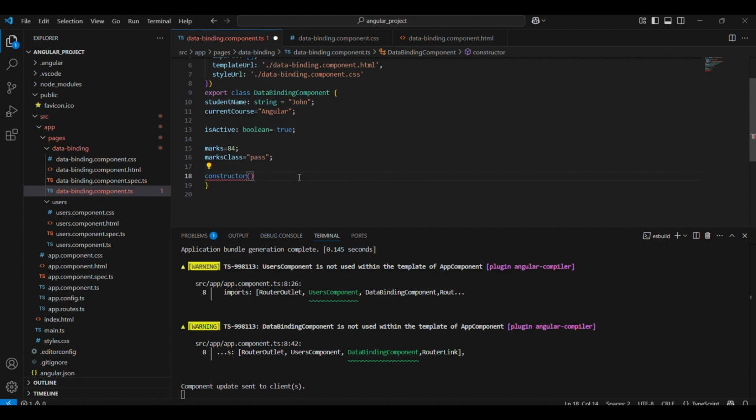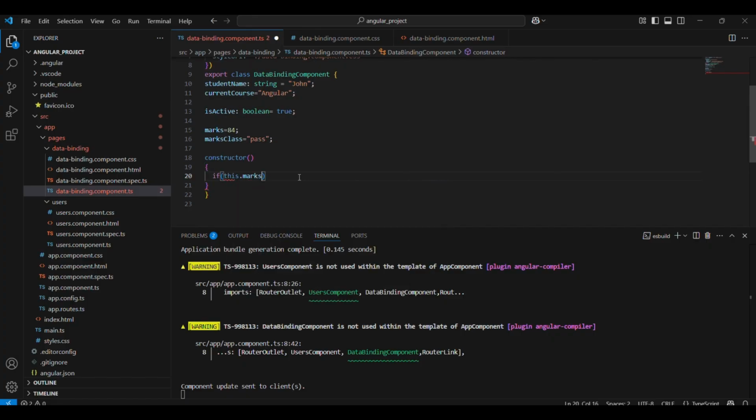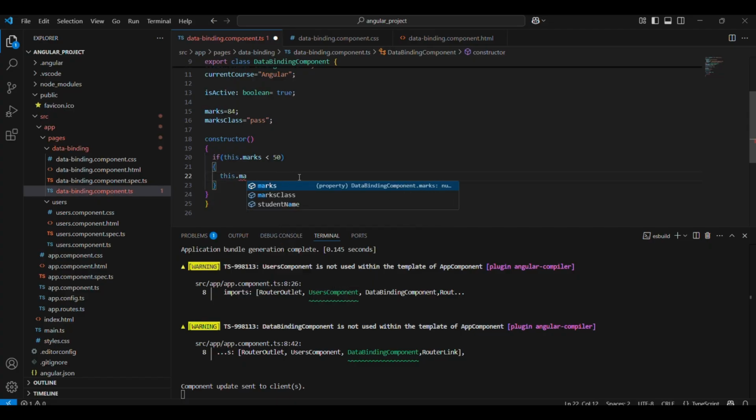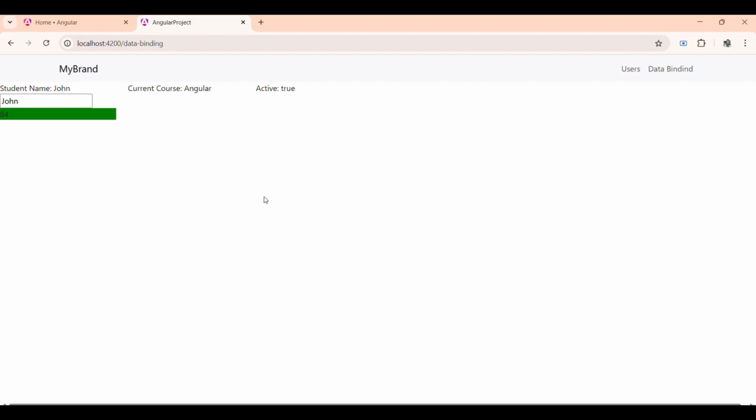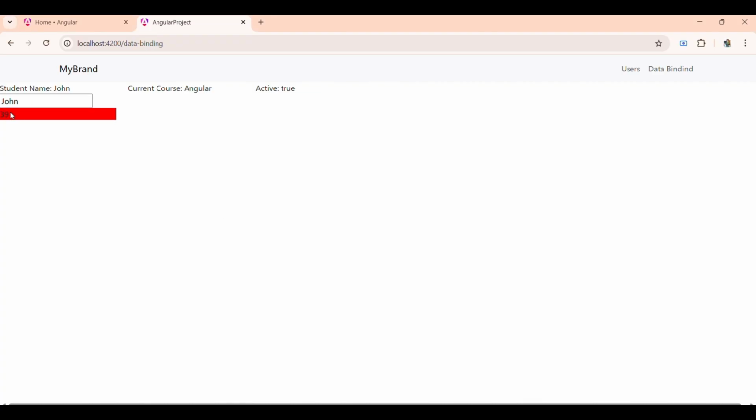Now, let's define the criteria inside the constructor to set the marks class dynamically. If marks is less than 50, we assign the class failed. Otherwise, it can be pass. Since marks is set to 84, the marks class is assigned pass, so the background color appears green. Now, if we set marks to 39, the marks class will be failed and the background will turn red to indicate failure.